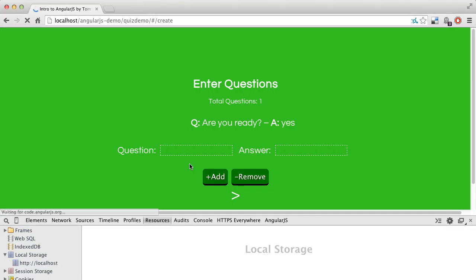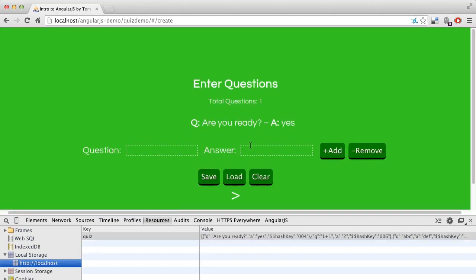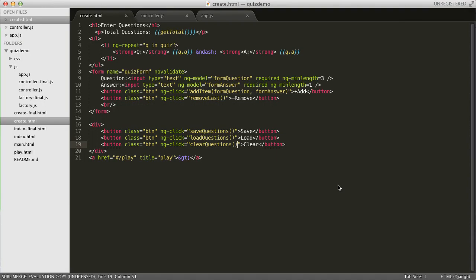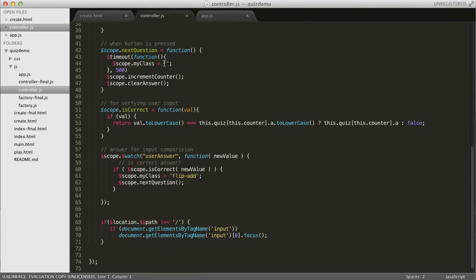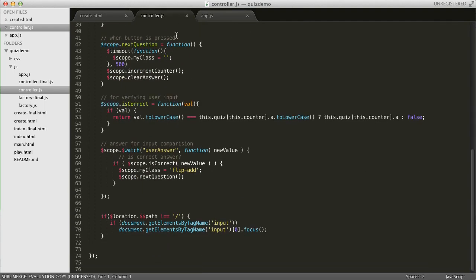Make sure it appears. So there we go. Of course, it's not going to be functional yet. And the next file you want to open is the controller. So go to controller.js. And what we're going to refactor here is this bottom part.